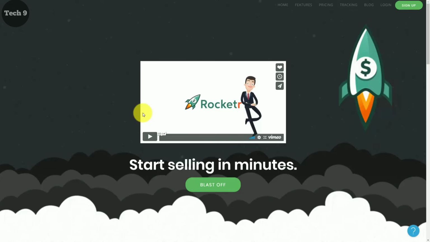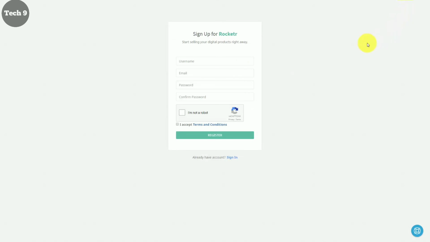We are going to start the process of selling your digital product and taking Bitcoin as payment. And to do that, we're going to start at the website called Rocketer. And once you get to Rocketer, you're going to go to the right-hand corner and you're going to click Sign Up. You are going to then create a username along with your email address and a password. You're going to click the CAPTCHA, and then you're going to accept the terms and conditions.